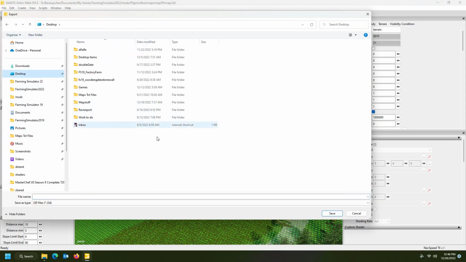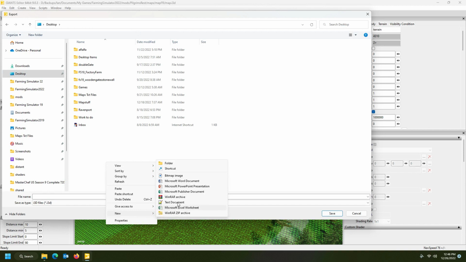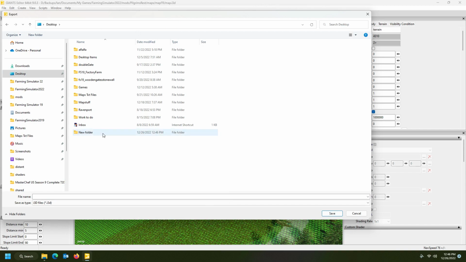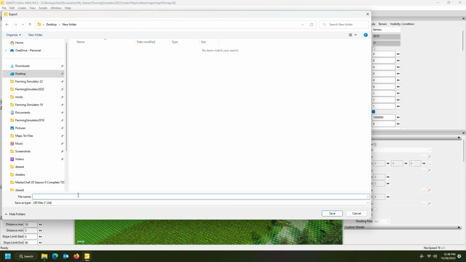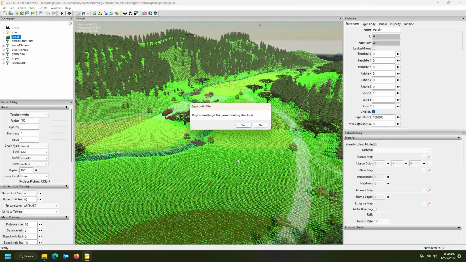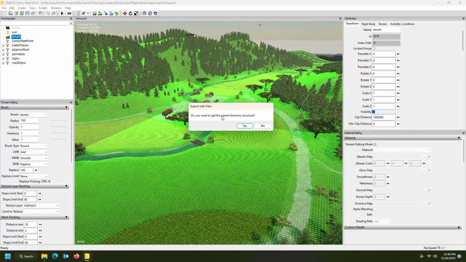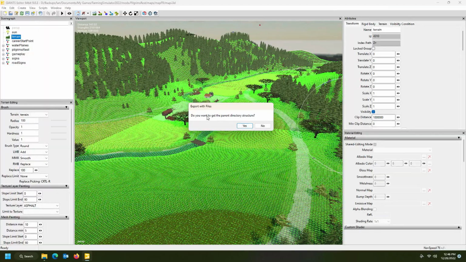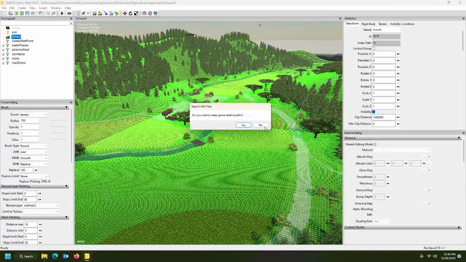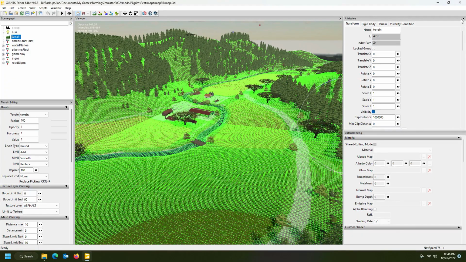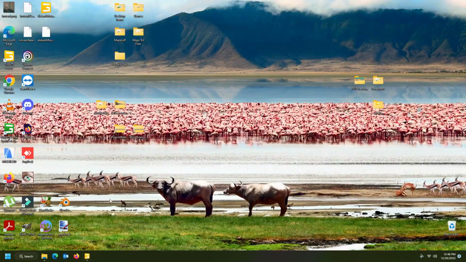File, Export, Selection with Files, and I'm going to just drop it on my desktop. I'm going to create a new folder here called New Folder. There we go. Then open the new folder, and I'll just call this terrain, because it's going to export an R3D with everything in it. And when I say here parent directories, I'm going to say no, so take everything in my map out and take it into that R3D.